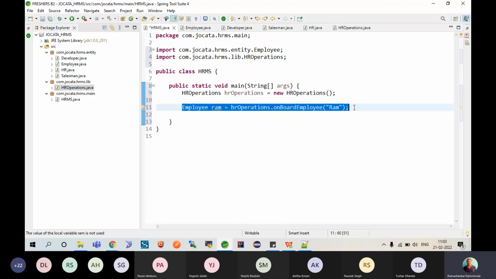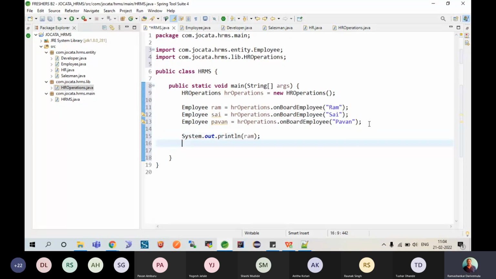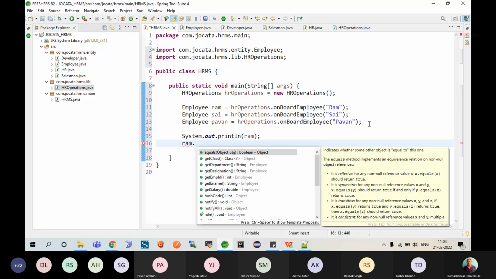And here I will say employee Ram is equal to. Similarly, I can have any number of employees. Control C, 1, 2. I'll make one as developer, one as a salesperson, one as a HR. Let's say I have Sai and I have, let's say, Pavan. Well, after these things, I'll simply say System.out.println of Ram, and we'll also call Ram.role.